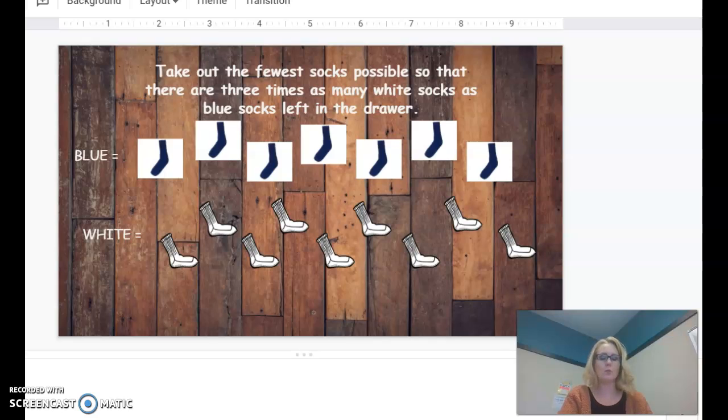I will first try to take 1 blue sock away so that I have 6 blue socks and 9 white socks. Thinking about having 3 times as many white socks as blue socks, I know that 6 times 3 is 18, and therefore 6 cannot be the number of blue socks. How about I try taking away 4 blue socks so that there are 3 remaining? I know that 3 times 3 is 9, and there are 9 white socks. Perfect.